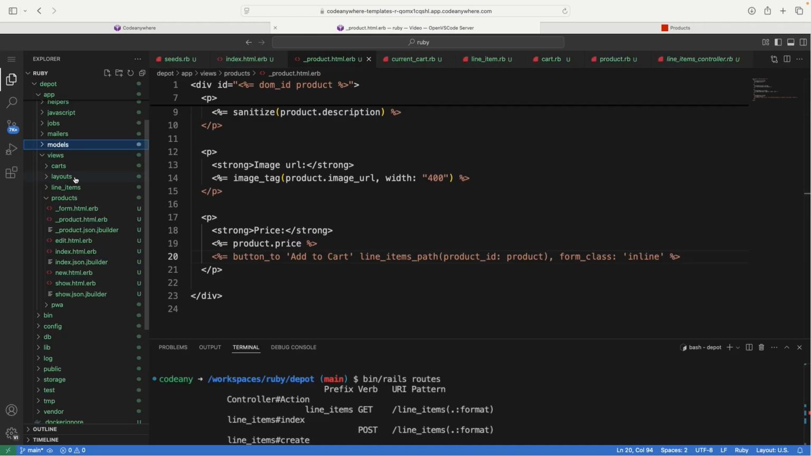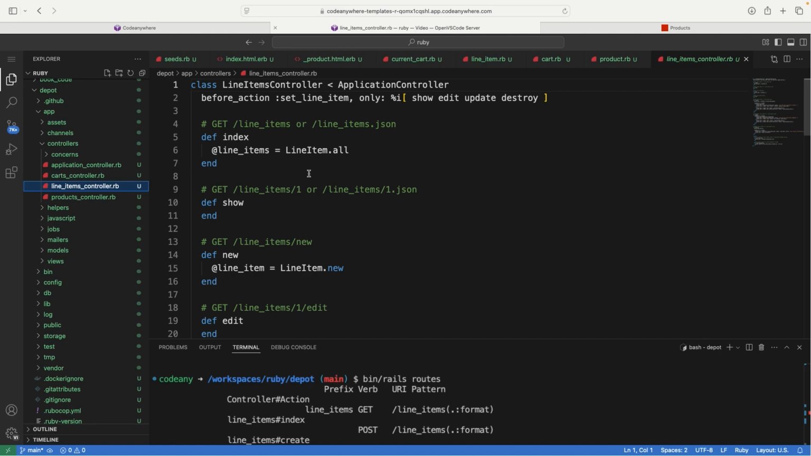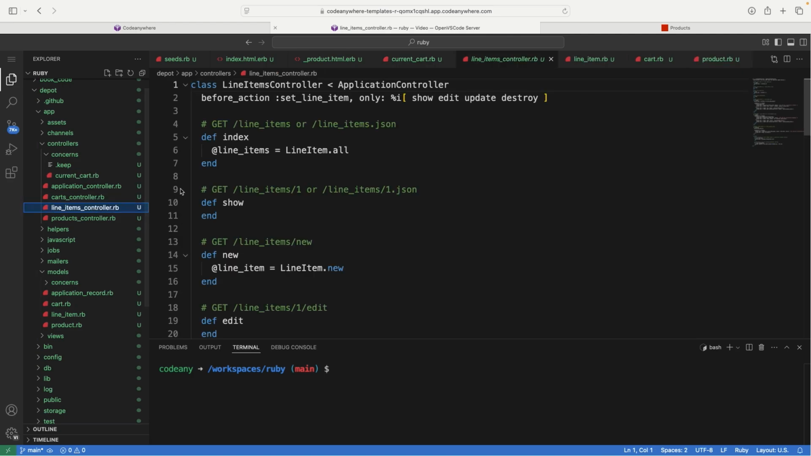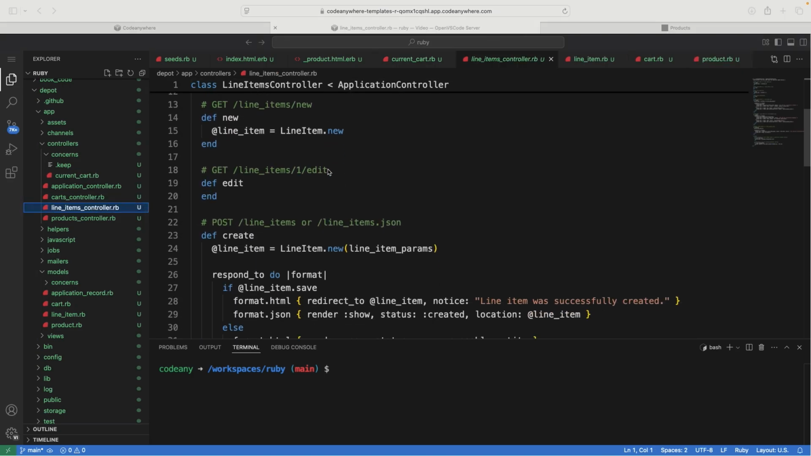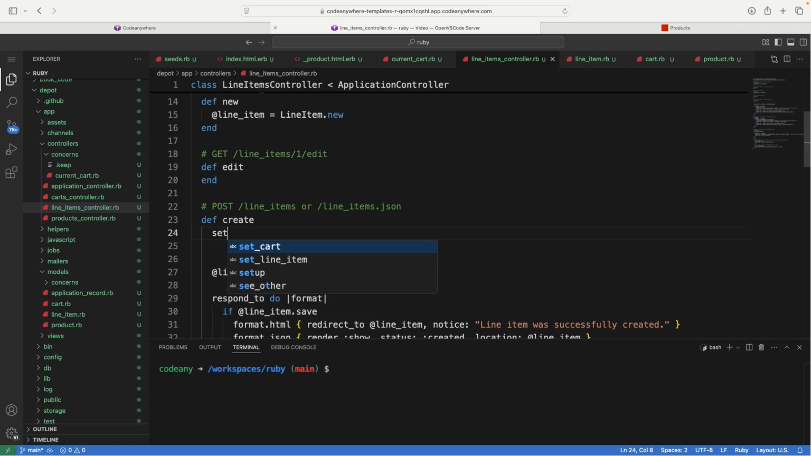Okay, so now let's go over to the line items controller and wire everything up. All right. So anything we do with line items needs to be done with respect to the cart for the current user. And we get that with the set_cart method we put in the concerns over here. All right, this module. So if we go back to the controller, we need to begin this create method by calling set_cart.